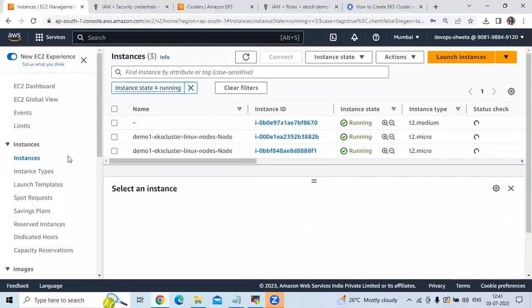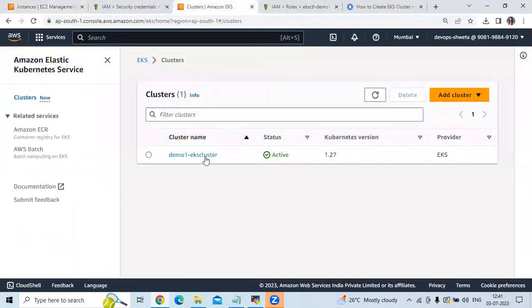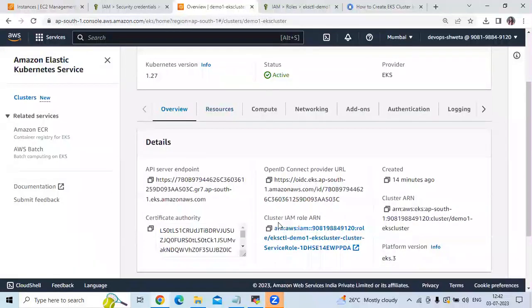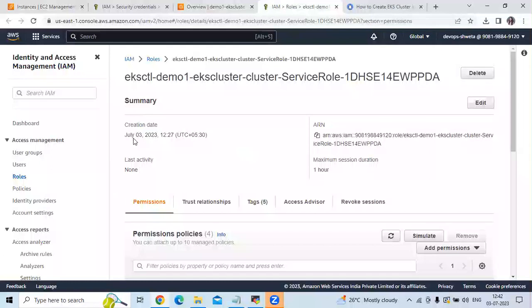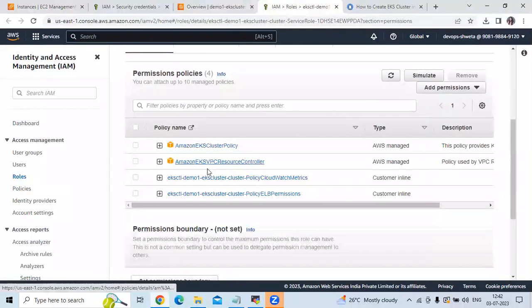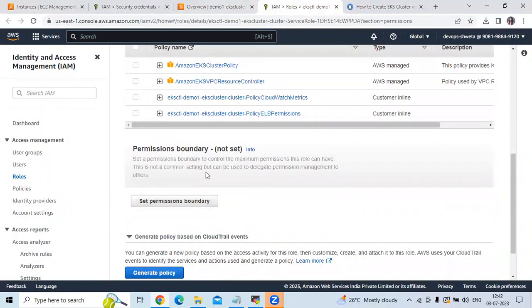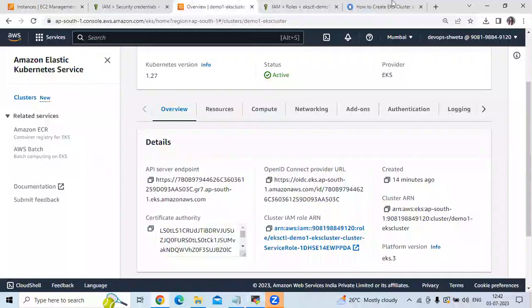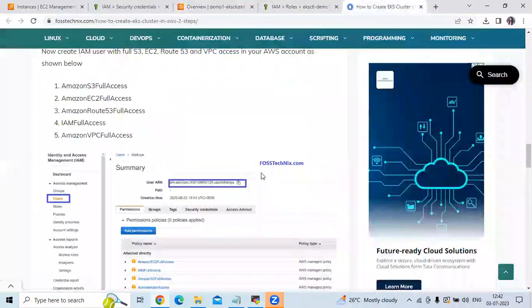Now if I go to my cluster and go to the cluster IAM role, you can see the role and its creation time. For permissions, there are four policies here. So that's the IAM role in the cluster. That means we have successfully created our EKS cluster.